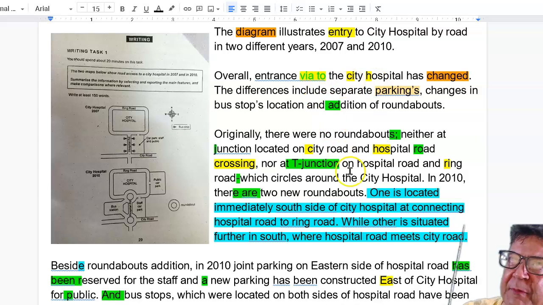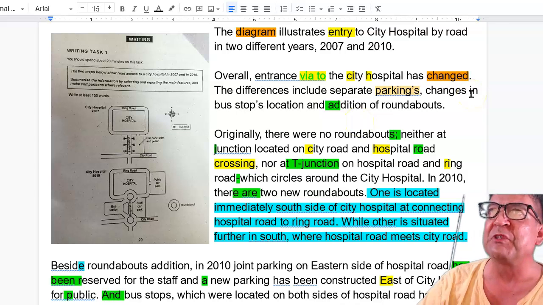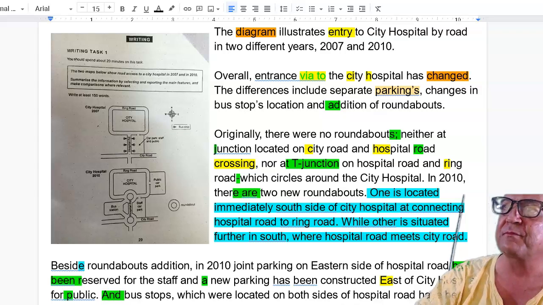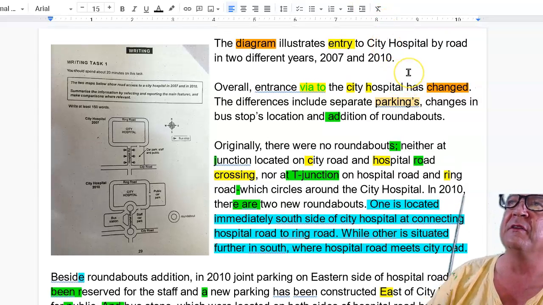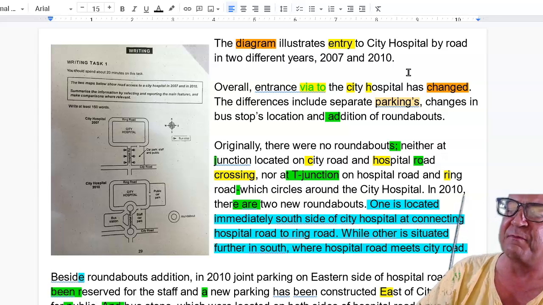City Hospital is a proper noun. You seem to mix up. Sometimes you capitalize it, sometimes you don't. You can't do that. Has changed. Well, no, excuse me. I'm skipping ahead. In two different years, 2007 and 2010. Yay. I mean, the rest of that's perfect. It's nice and short. Good.